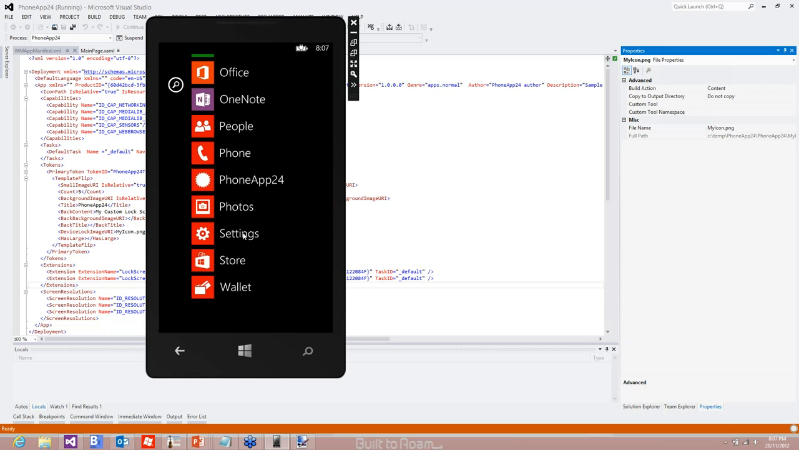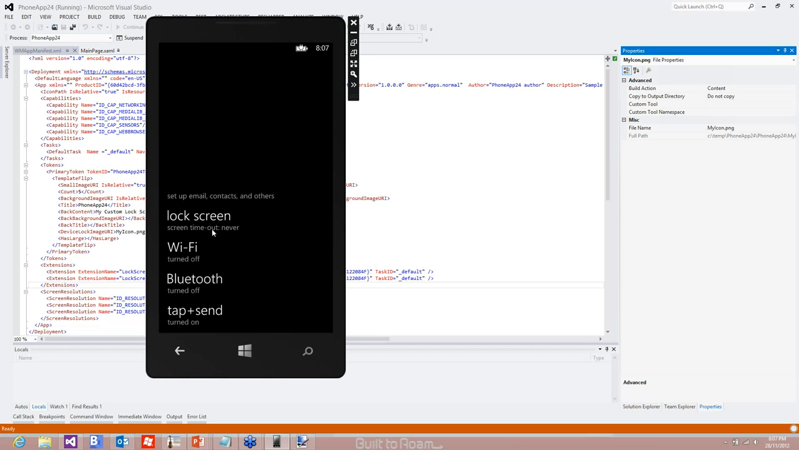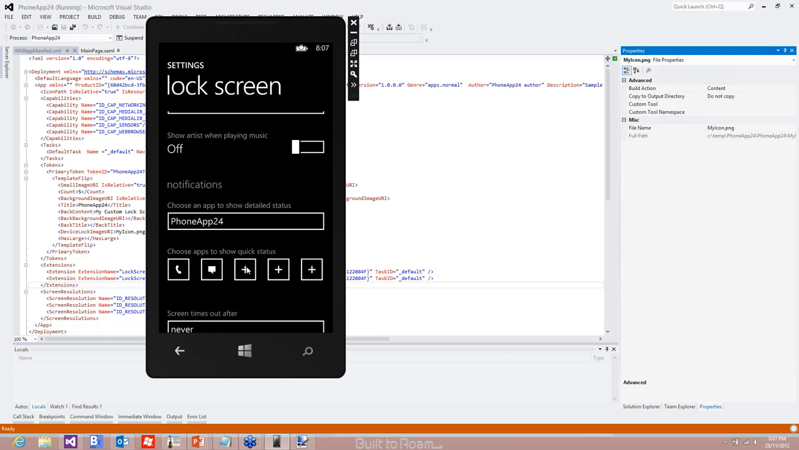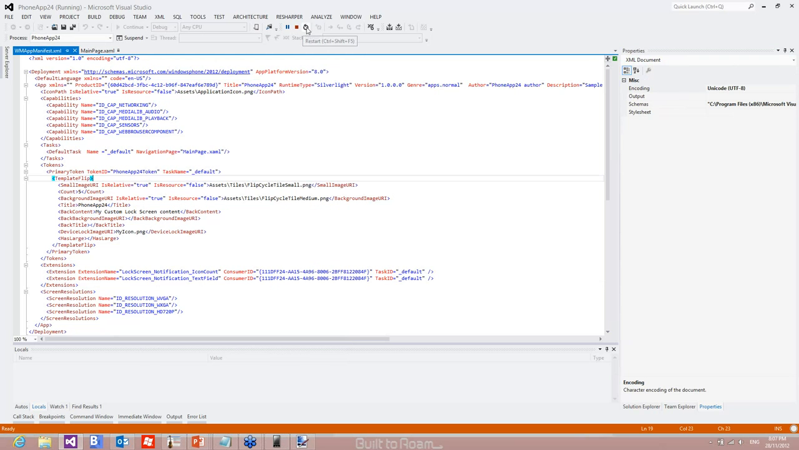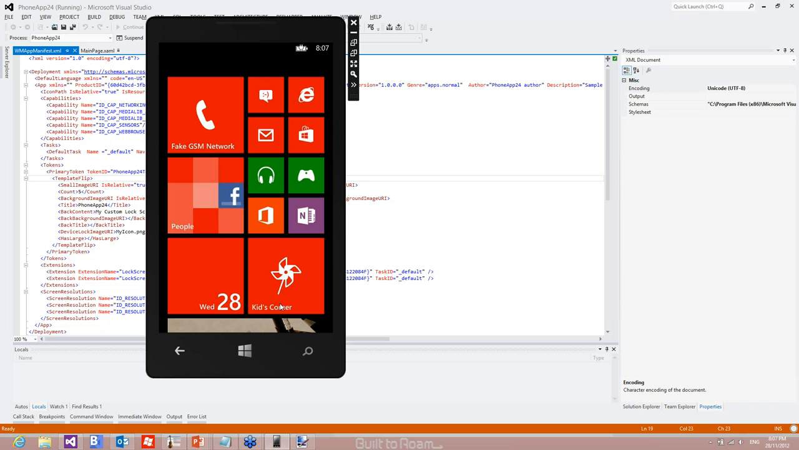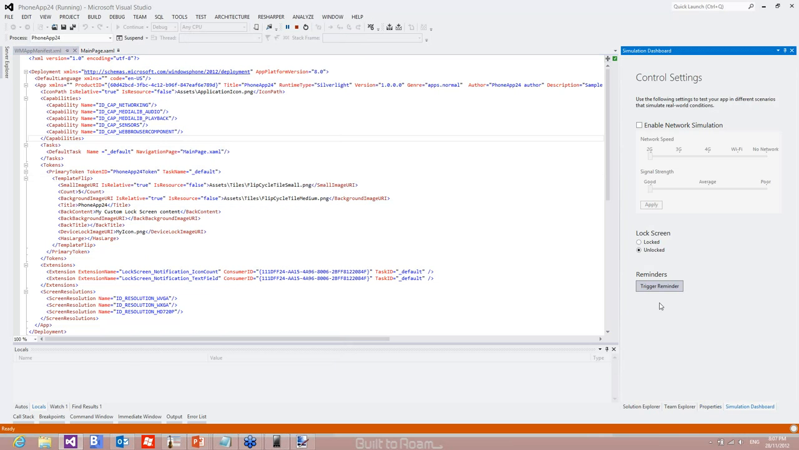We go to settings, go to lock screen. You can see that our application is now listed here. So Phone Application 24 is the application we've just deployed. And we'll specify it as the lock screen, the icon as well. And we'll actually go ahead and, okay, so let's just pull that to the front. And we'll just go back to Visual Studio, go to the simulation dashboard, trigger the lock screen.